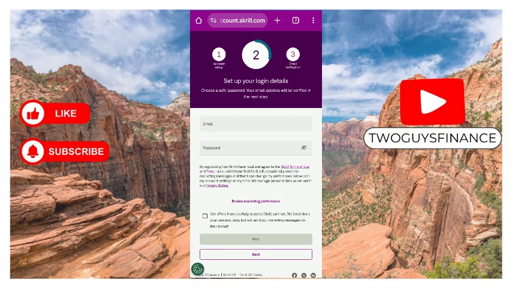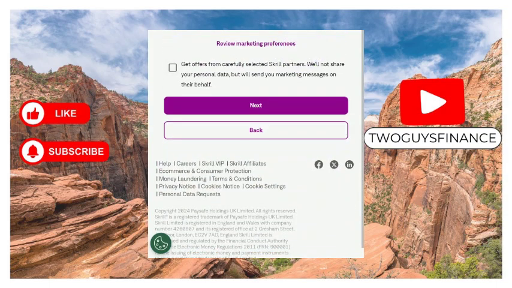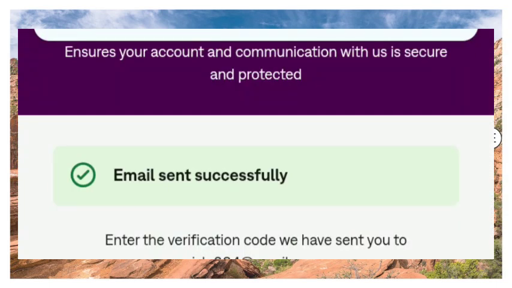Next, you're going to put in your email and password. And once you're done, you click on get info from. You can decide to check this, which means you get information through email. If you don't, you uncheck it. So once you've put in your email and password, you click on next. So we've done that. Next, you click on next button.